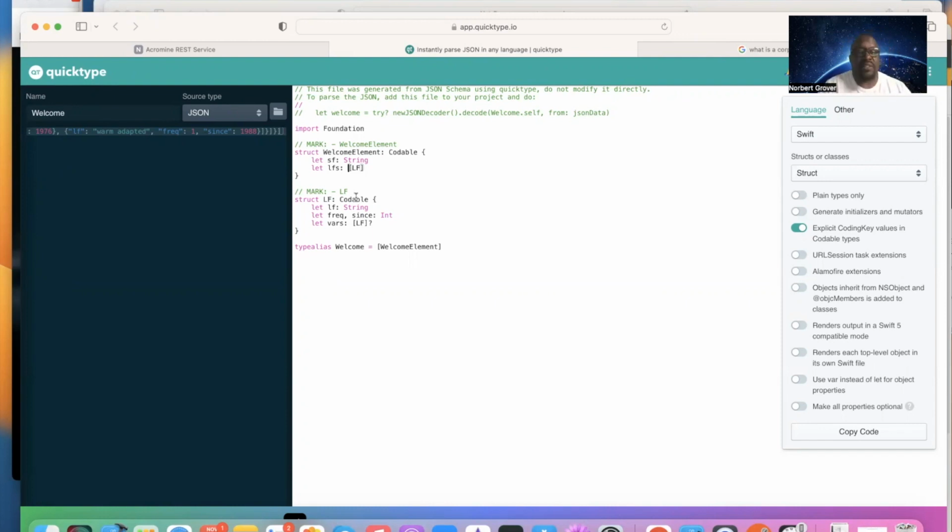Now, what we don't want is all the information. We don't want frequency, we don't want sense, we don't want vars. What we want is this: for every object, we want the LF. We want to take those LFs, put them into a table view, and show them.